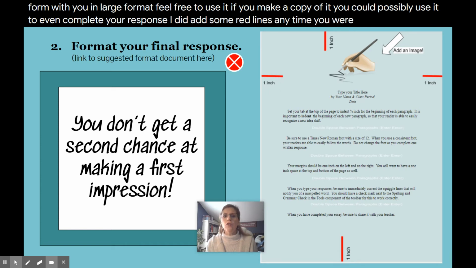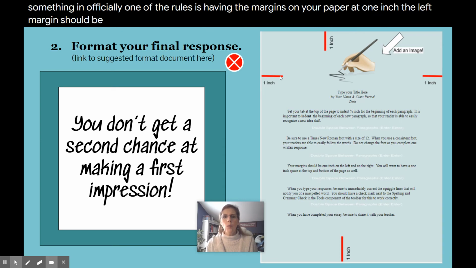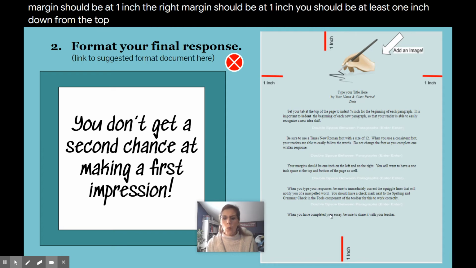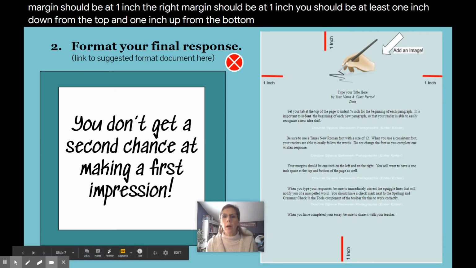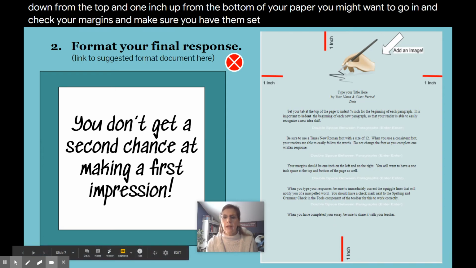Anytime you are going to turn something in officially, it helps to follow a few rules. One of the rules is having the margins on your paper at 1 inch. The left margin should be at 1 inch. The right margin should be at 1 inch. You should be at least 1 inch down from the top and 1 inch up from the bottom of your paper. You might want to go in and check your margins and make sure you have them set to be 1 inch.